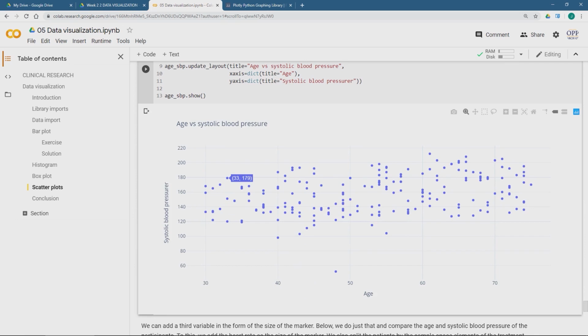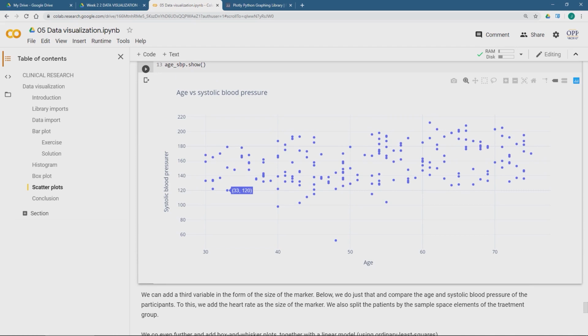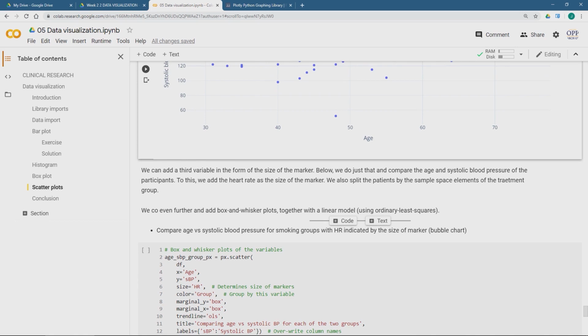So every dot here represents 2 numerical variables. For that participant, who was 33 years old, the systolic blood pressure was 179. So pairs of values. Very nicely done there. What can I do though if I want to bring a third numerical variable into it? Well, I can create a 3D plot. On one axis age, on another axis systolic blood pressure, and on the other axis heart rate.